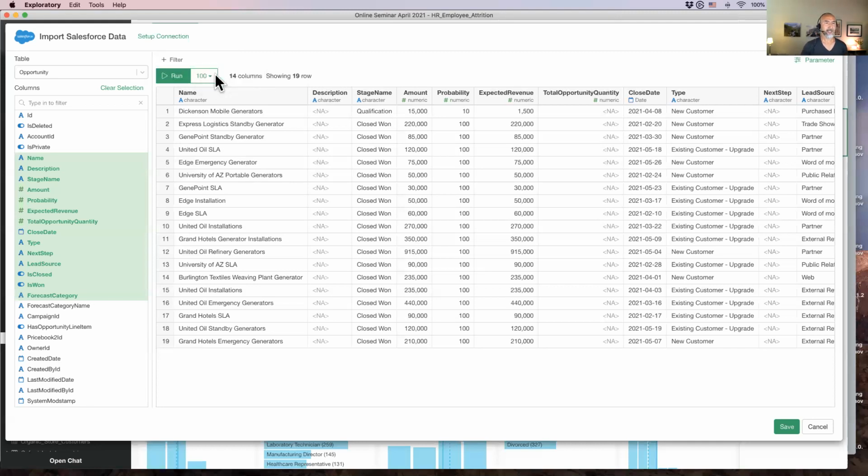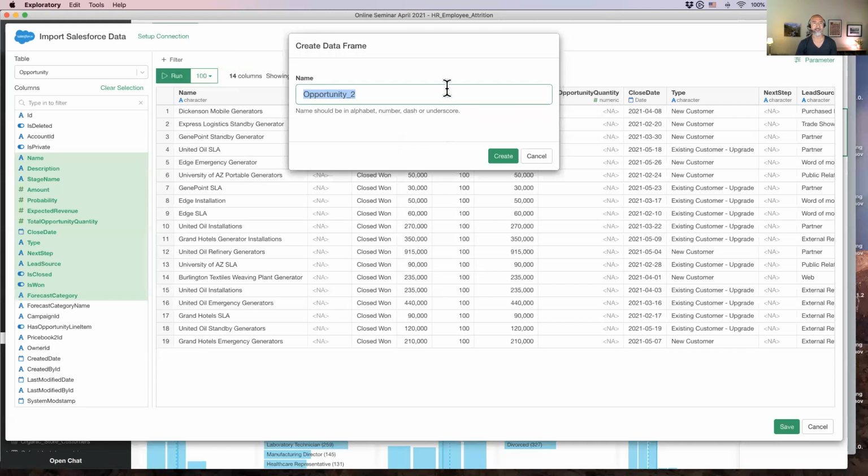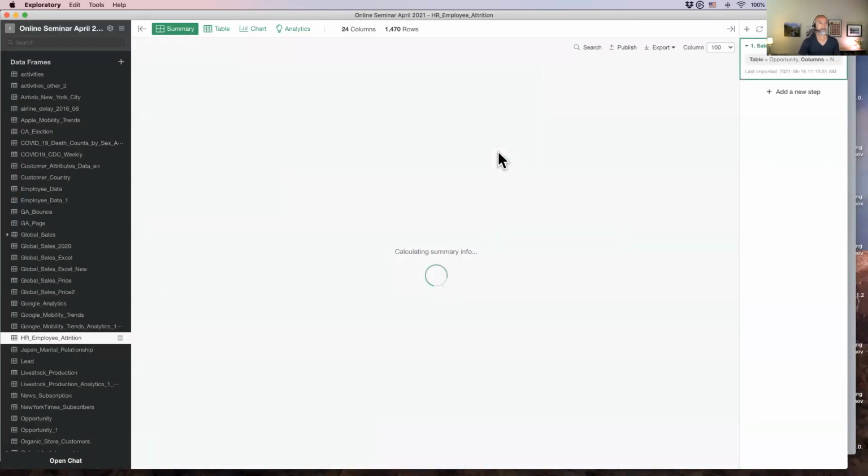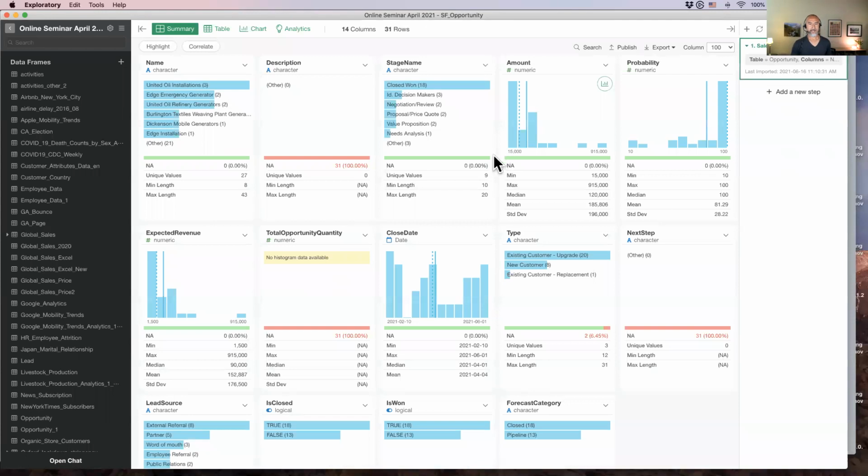I'm going to just remove the filter and then download all the data here, and then let's call it opportunity, maybe Salesforce opportunity or something, and then create a data frame, and then the data is being downloaded. Once it's downloaded, it's basically now the Exploratory experience. So you have all the summary view, and then you can start creating a chart.